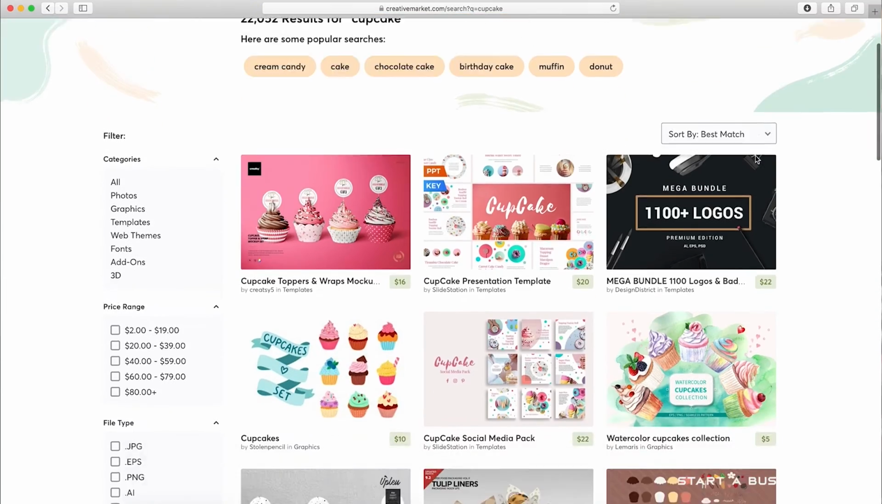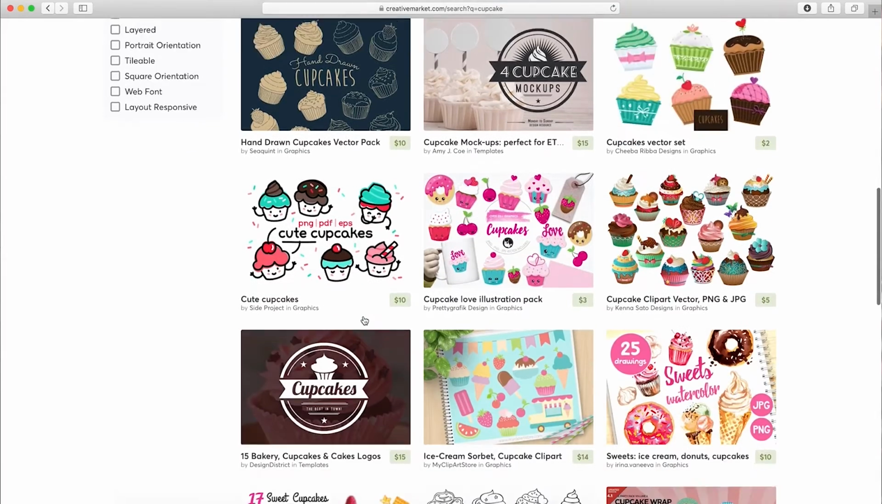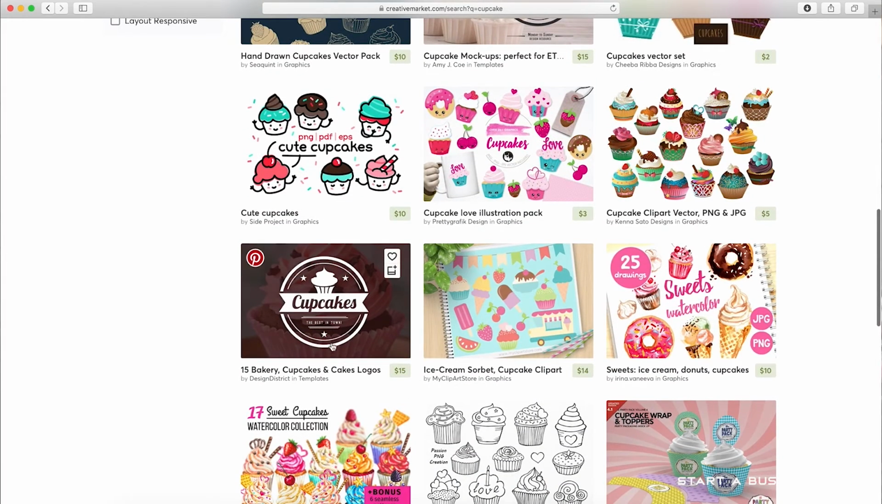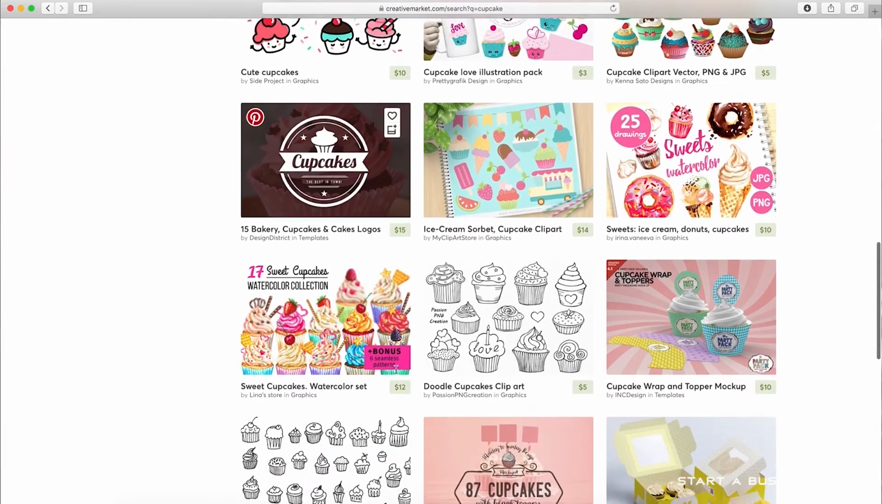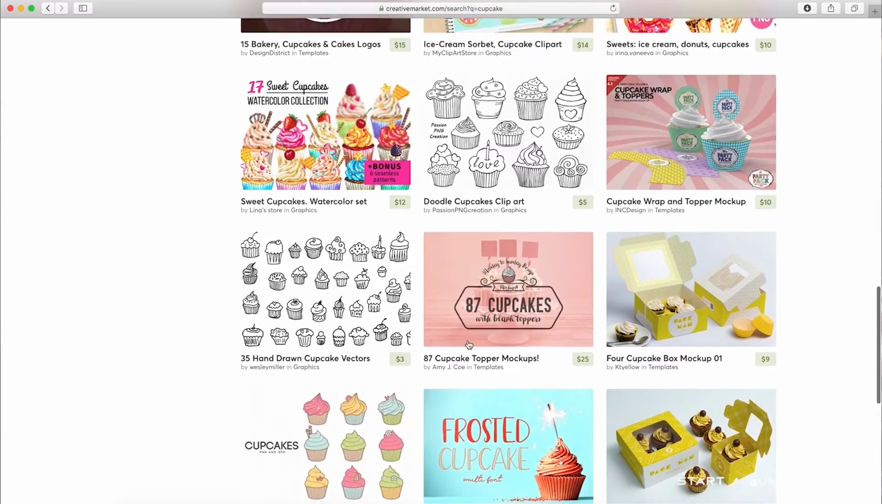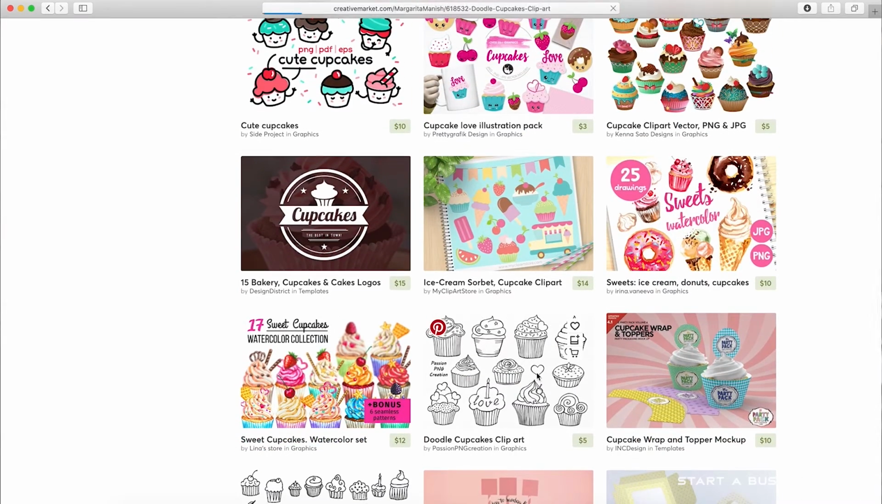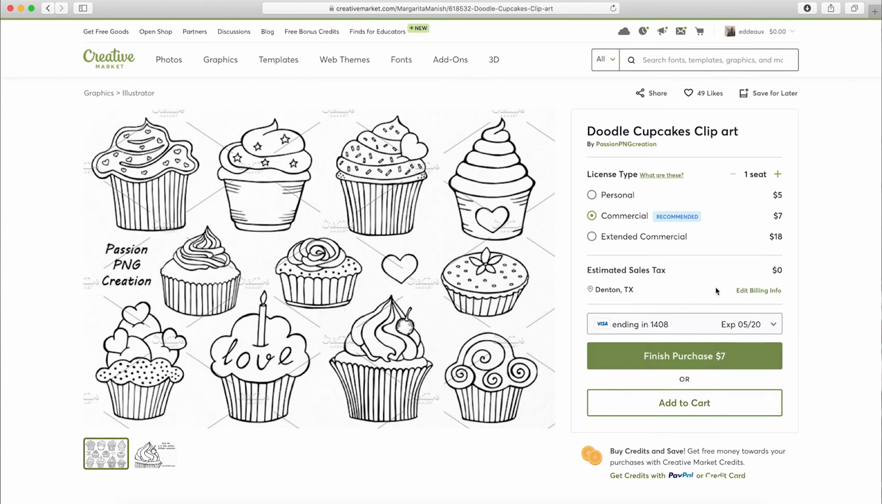Since we're doing a bakery, I'm just going to type in cupcake. And I might find a simple illustration. There's a lot of things to choose from. There's even this one that says 15 bakery cupcake logos for $15. I look through here and let's just grab one of these simple ones like this. We're spending $5 to get something. We'll add some custom font to this, some colors, and it'll make it our own.